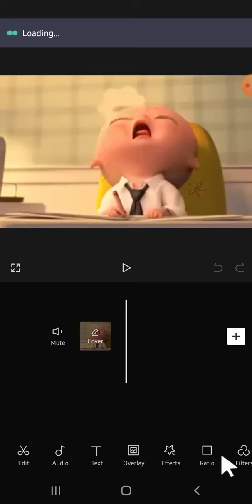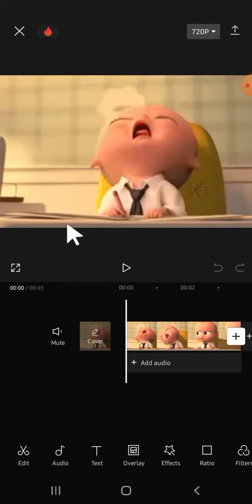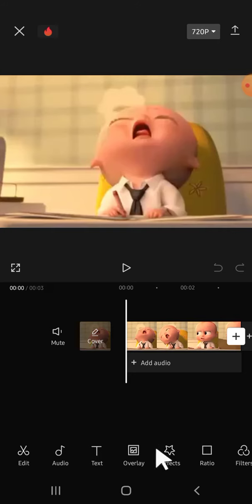Now it's time to edit the GIF before we export this. Before we export the GIF, you can add a sticker or maybe you can cut, you can remove the background. It's up to you guys. You can also put text, and for me I'm just going to remove the background guys.